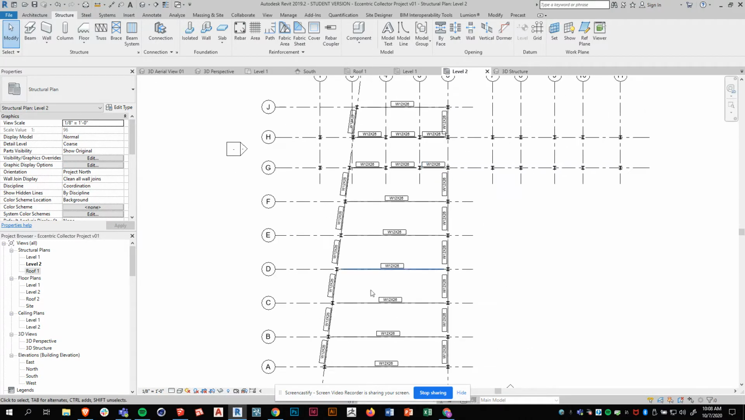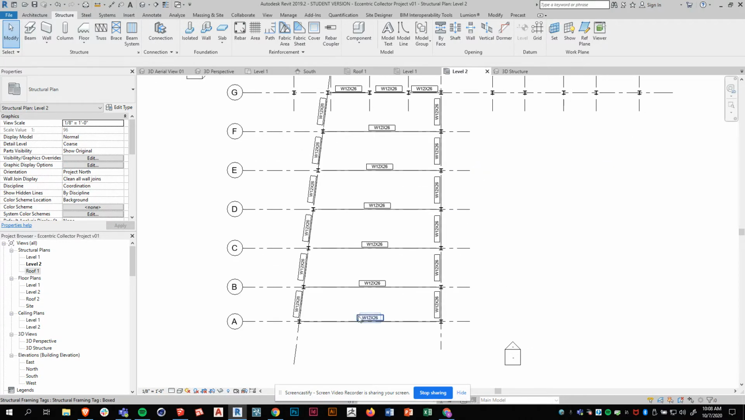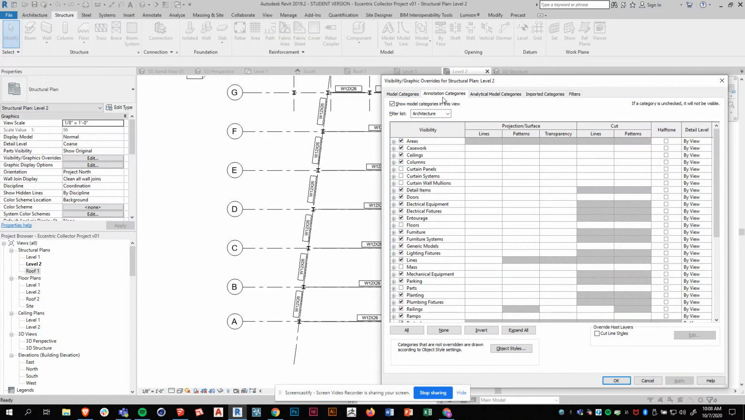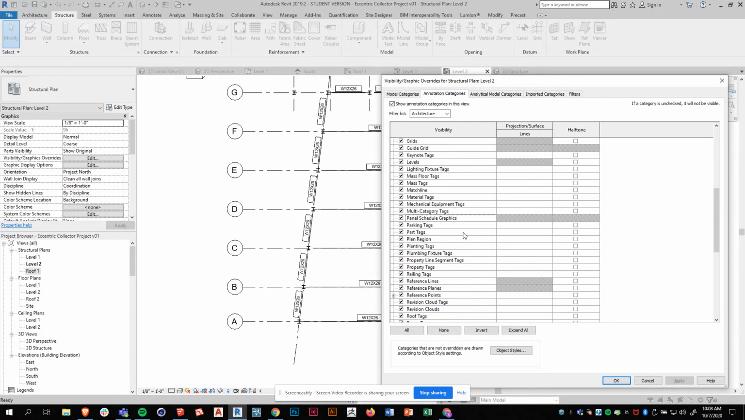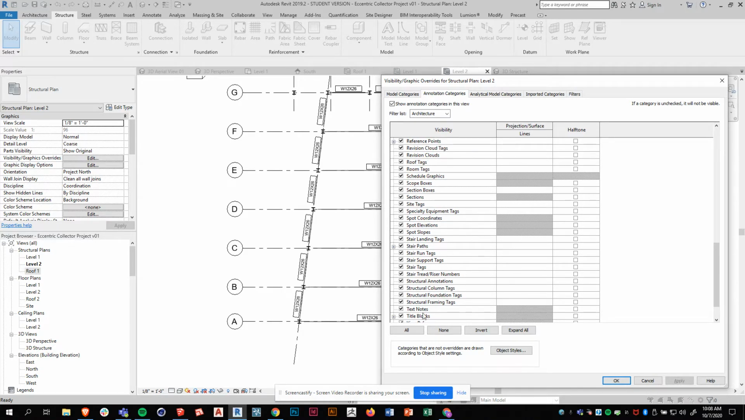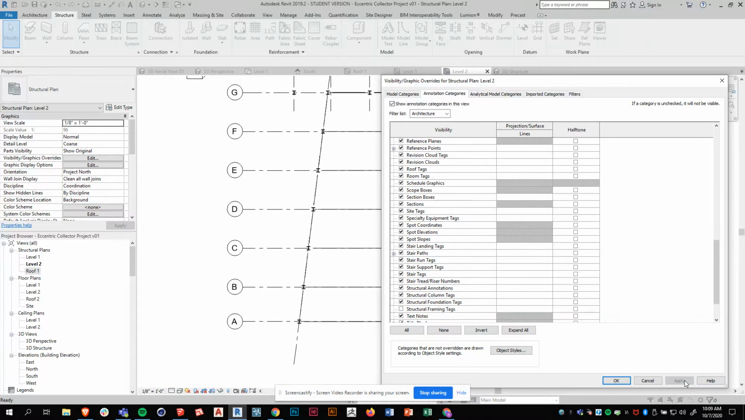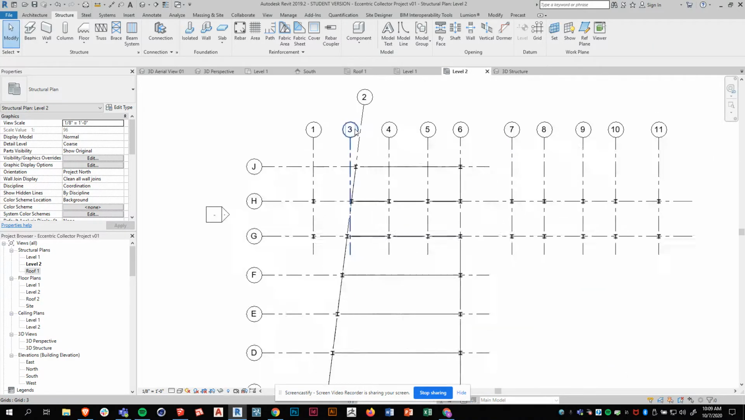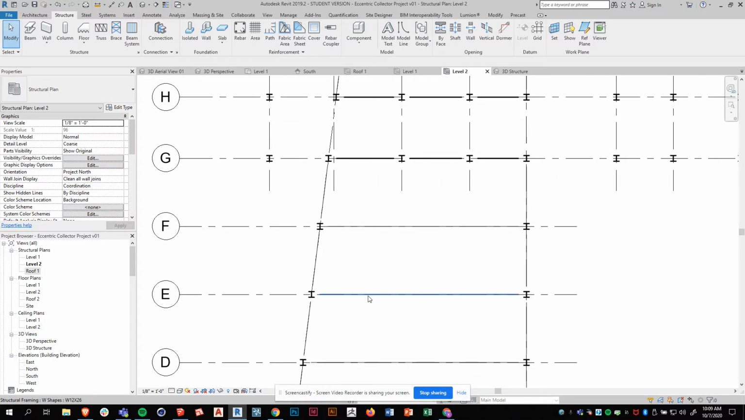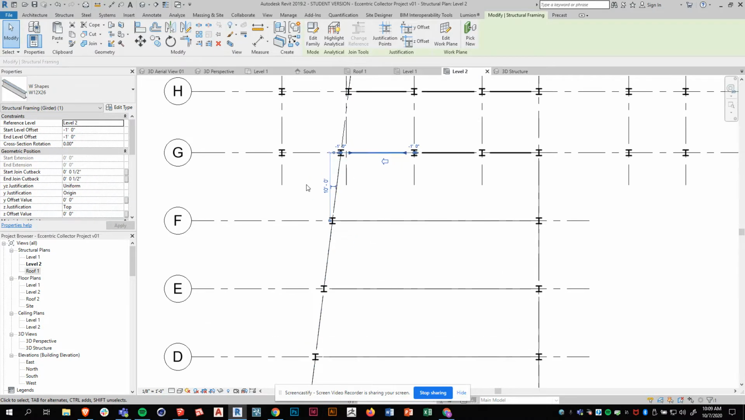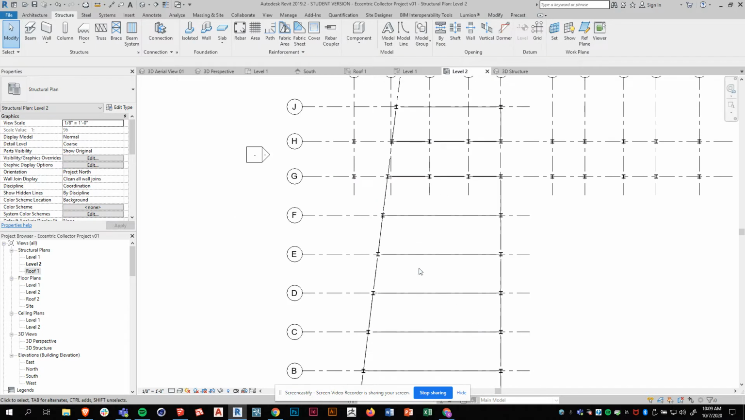Okay, so here's my structure plan. I actually might delete these tags for the time being. Actually, maybe I can just turn them off. VV annotation. Let's see if there's structural framing tags. That's probably it. Let's try it. Apply. Okay, turned them off for now, just so I'm seeing the actual framing members that are in there. And here, I don't know why these look different than there, but we'll see what happens.